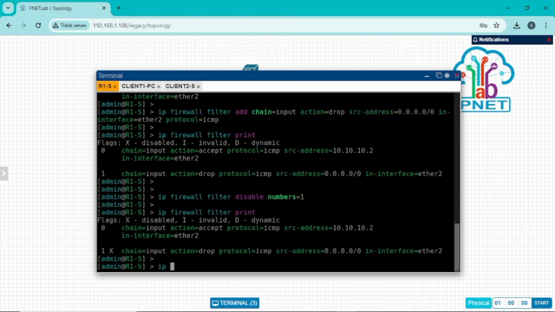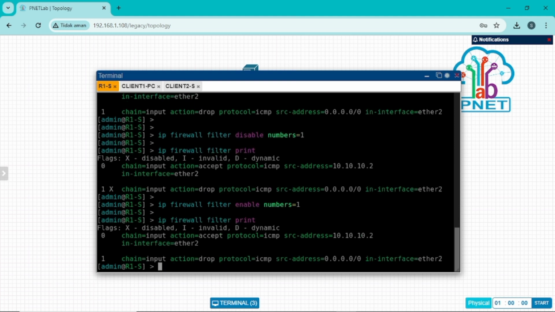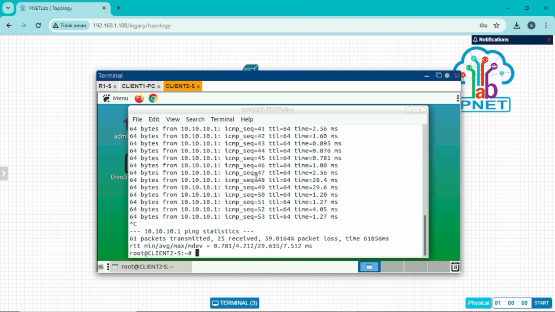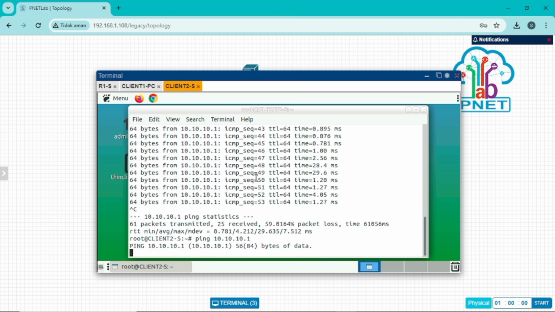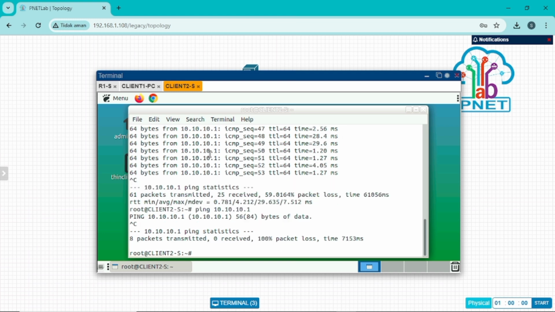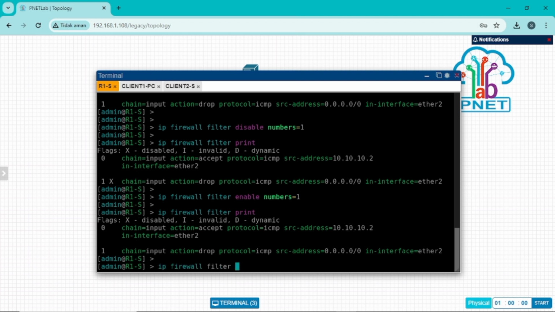Next, log in to router 1, and here I will activate the IP firewall filter drop again. Next, type the command IP firewall filter print. We can see here the IP firewall filter drop is active. Next, on the client server, ping gateway router 1. Then here the result is that the ping doesn't work anymore because only the IP address of the client PC is allowed to connect to the router.